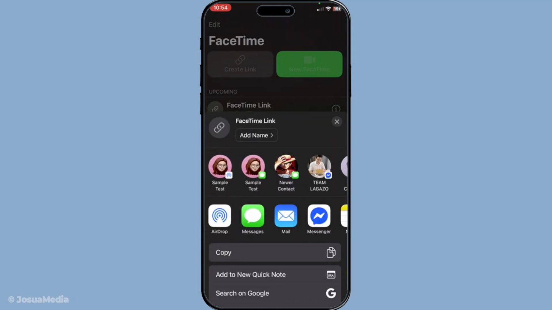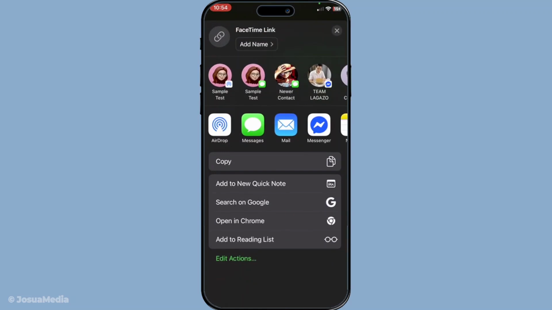After creating the link, the next step is to share it. You can send this link through various messaging platforms like iMessage, WhatsApp, or any other app you prefer. Just think of it as sending a digital invitation to join your call. Whether it's for a quick chat or an important meeting, sharing the link is just as easy as sending a regular message. Now copy the link and paste it into your messaging app of choice and send it off to your contact who's using an Android device.